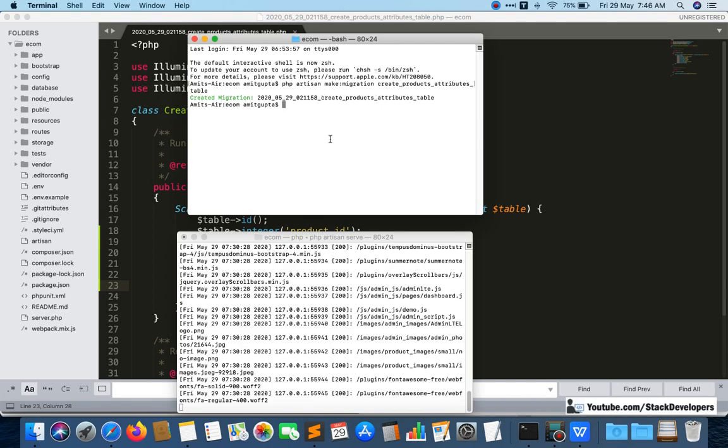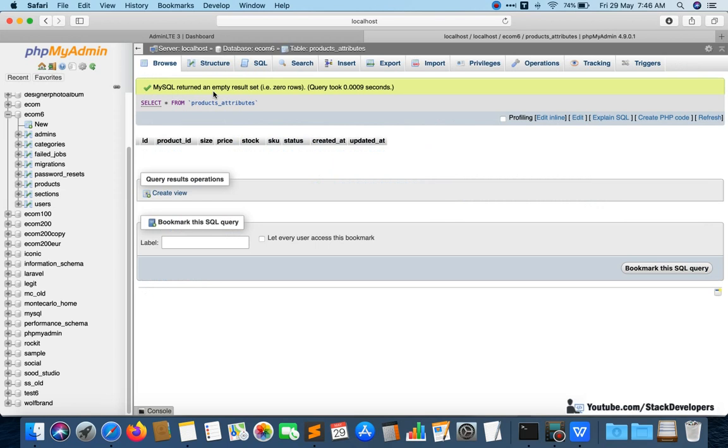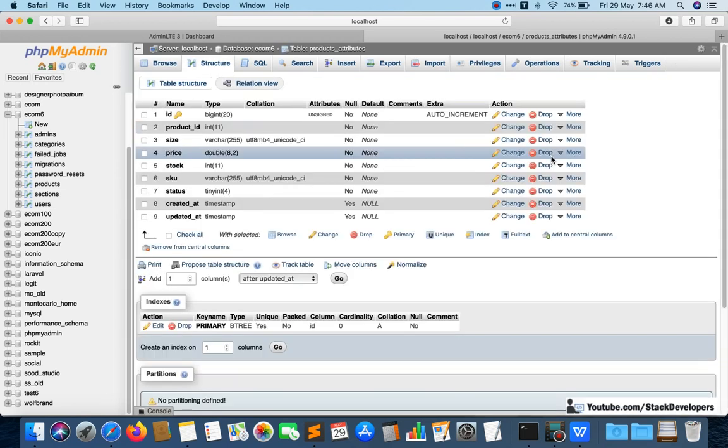Okay, so now I am ready to run the command php artisan migrate to create the product attributes table, and it has been created. Now I am going to check in our database that the product attributes table has come up. You can see our product attributes table now exists with all the required columns: product id, size, price, stocks, SKU, status, everything is there. So now we can move forward.